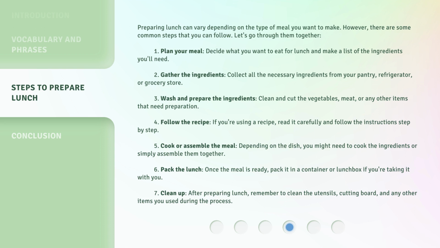4. Follow the recipe. If you're using a recipe, read it carefully and follow the instructions step by step. 5. Cook or assemble the meal. Depending on the dish, you might need to cook the ingredients or simply assemble them together.